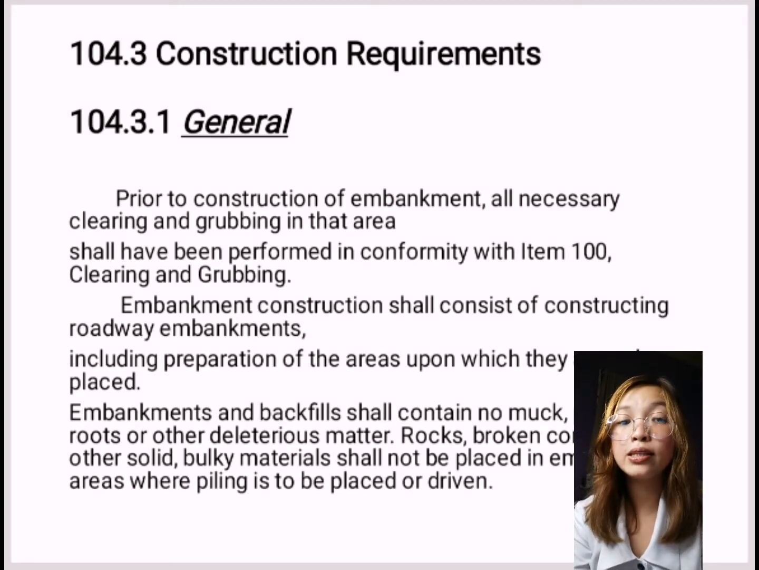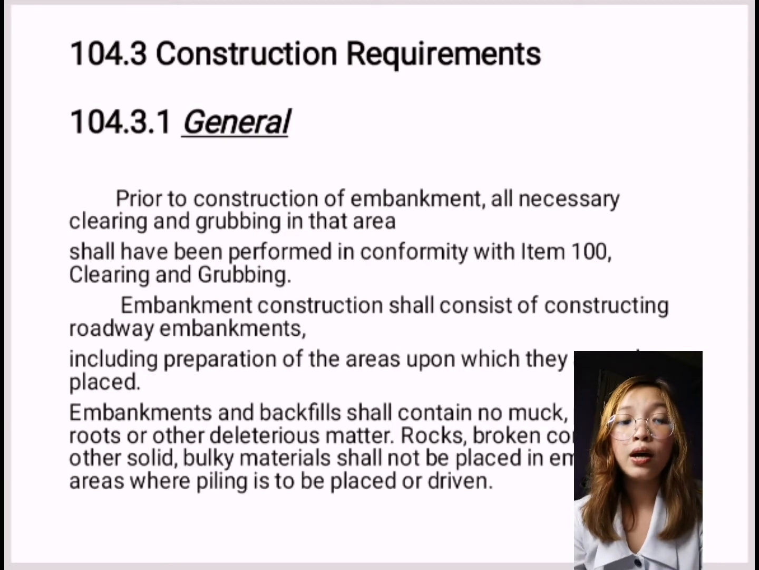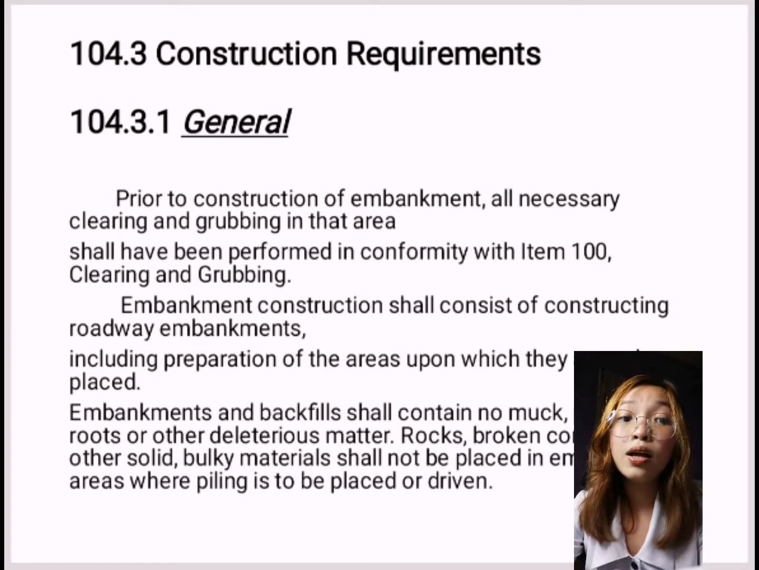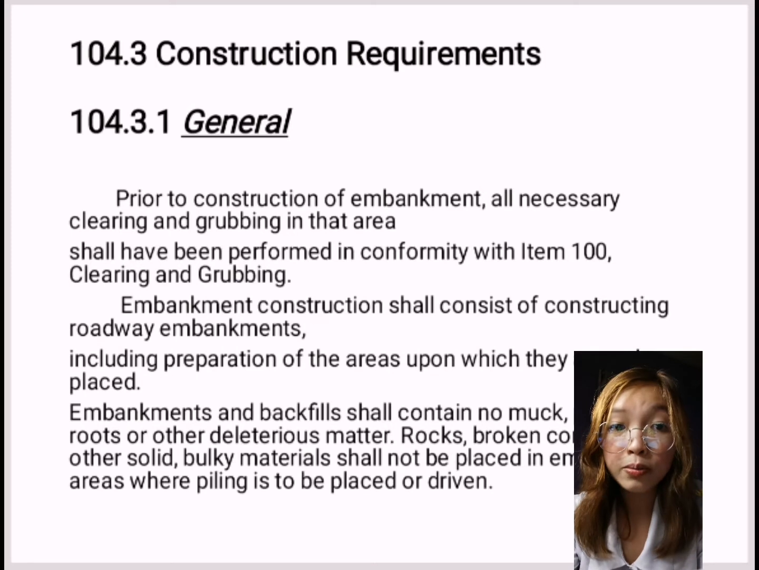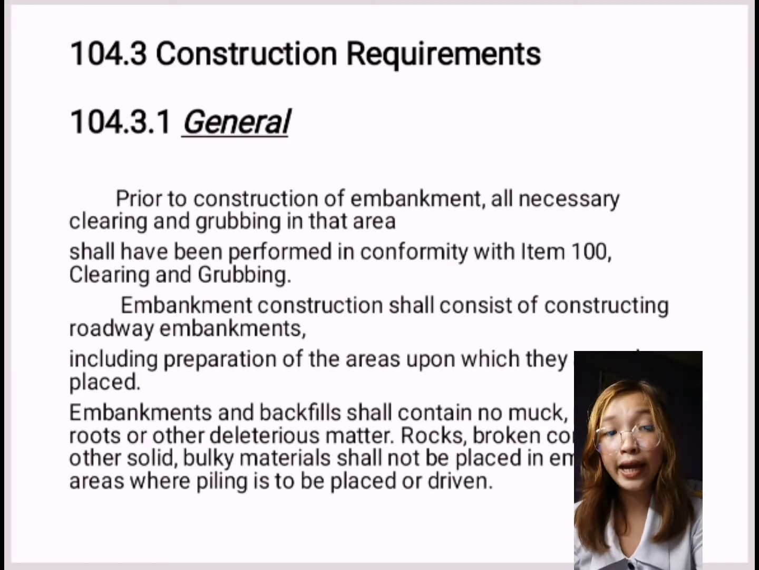Under this is the item number 104.3.1. It is the general. Prior to construction of embankment, all necessary clearing and grubbing in that area shall have been performed in conformity with item 100, which is the clearing and grubbing.